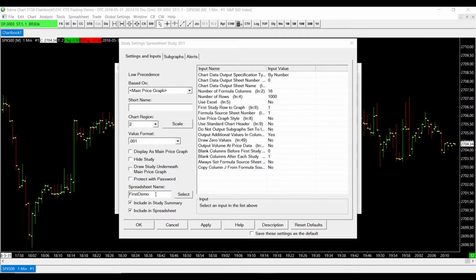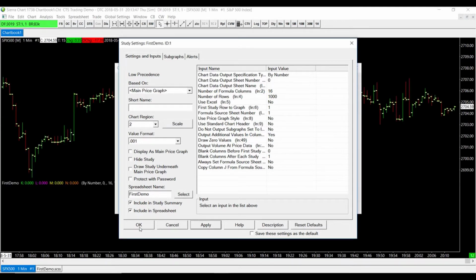Now that you've named your spreadsheet, we can take a look at the input settings. It is entirely possible to keep these settings as default, but it is also possible to change them to your liking. So I would recommend looking through each individual setting and changing them to your fine tuning. It's worth noting here that you can use Excel as a spreadsheet. So if you prefer using Excel, you can use Excel by turning this input value to yes. Once done with the settings here, click apply and then click OK.